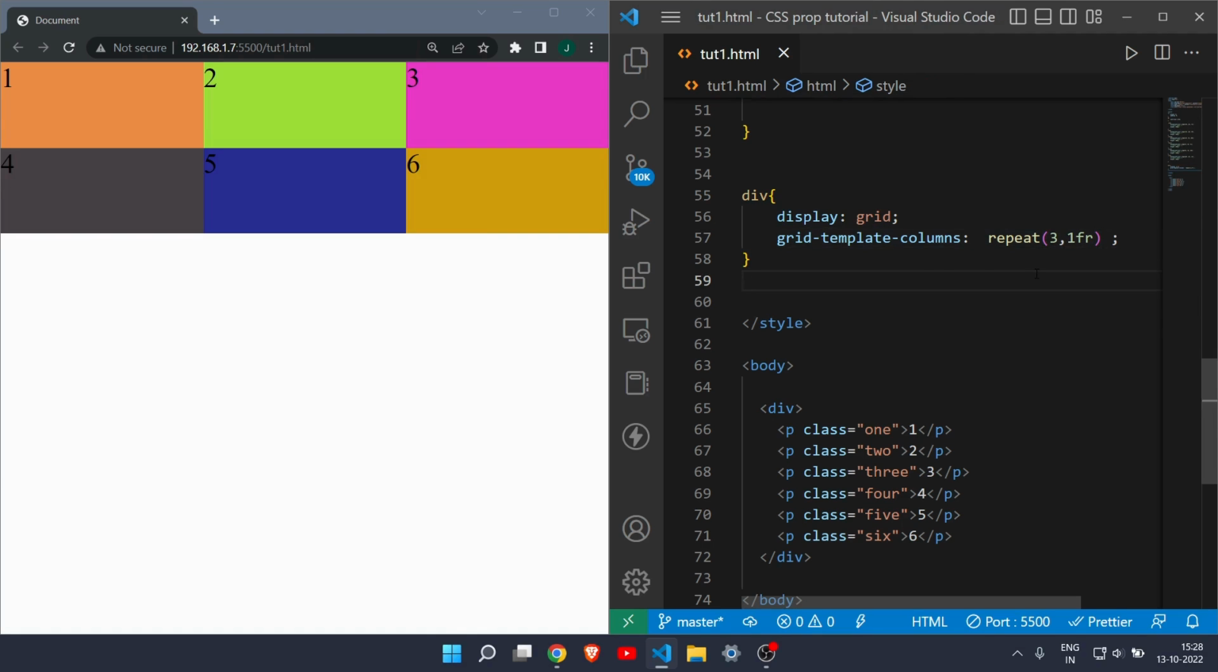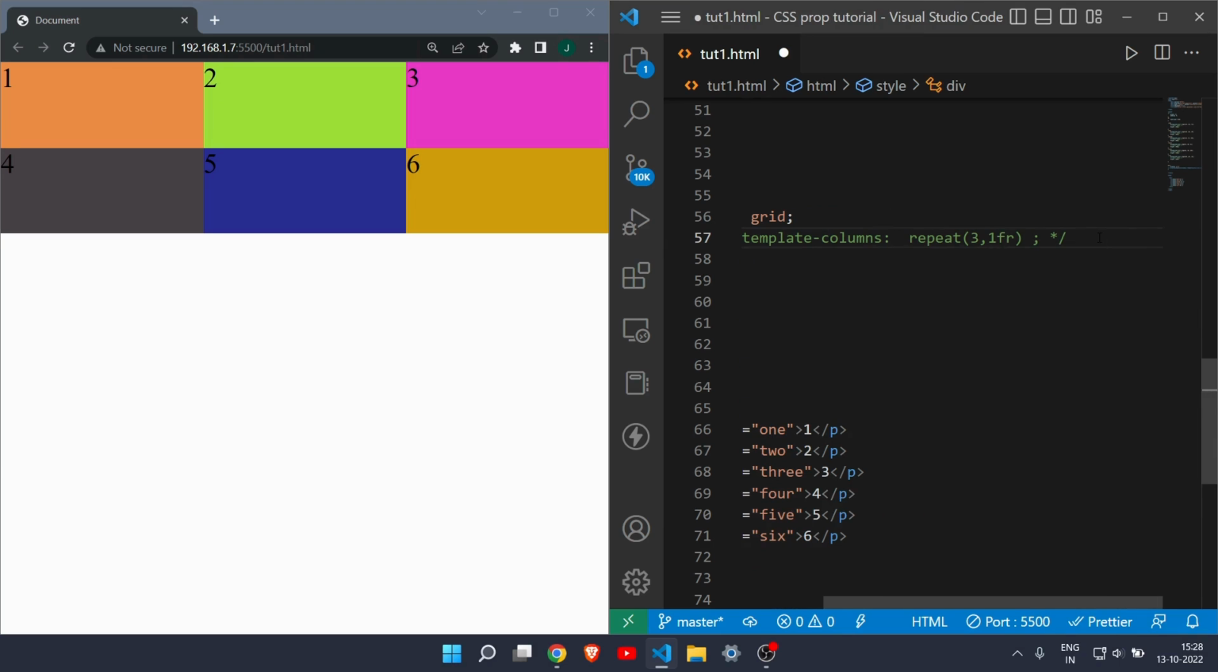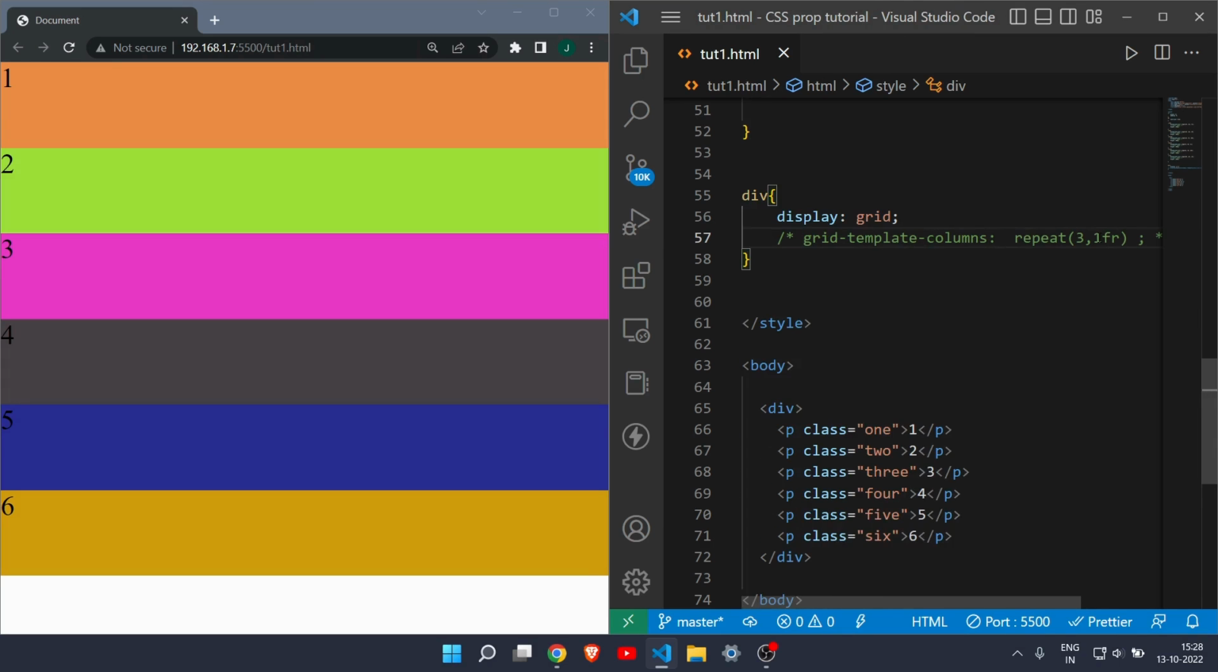Let's save it, and as you can see here, only 3 elements are now taking space of 1 fr, and then after the third element, it just goes to the next row. Okay, so that is how it works. So yes, that's about template columns.